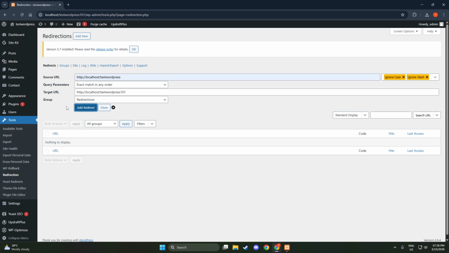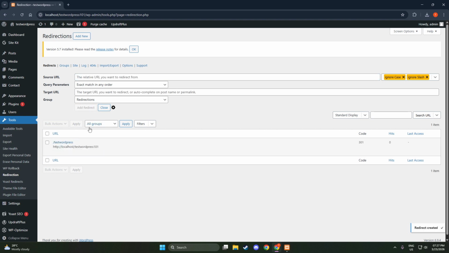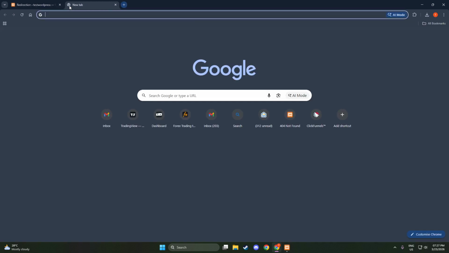When both fields look right, click Add Redirect. The rule is saved immediately and will begin working right away. Behind the scenes, the plugin listens for requests to the source URL and seamlessly forwards them to the target URL, improving user experience and preserving your SEO value.